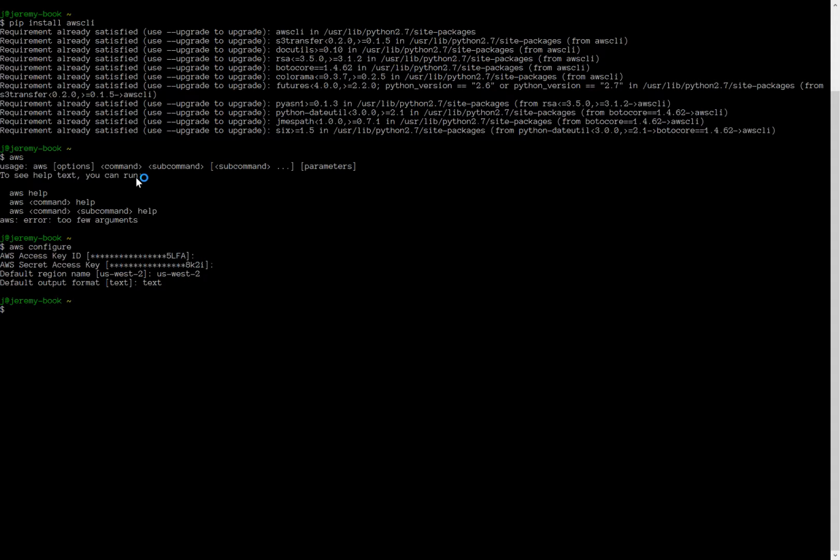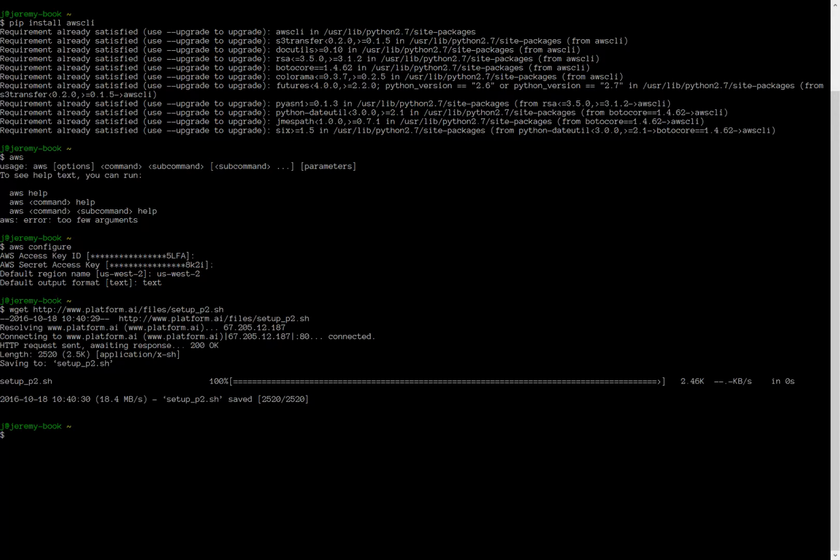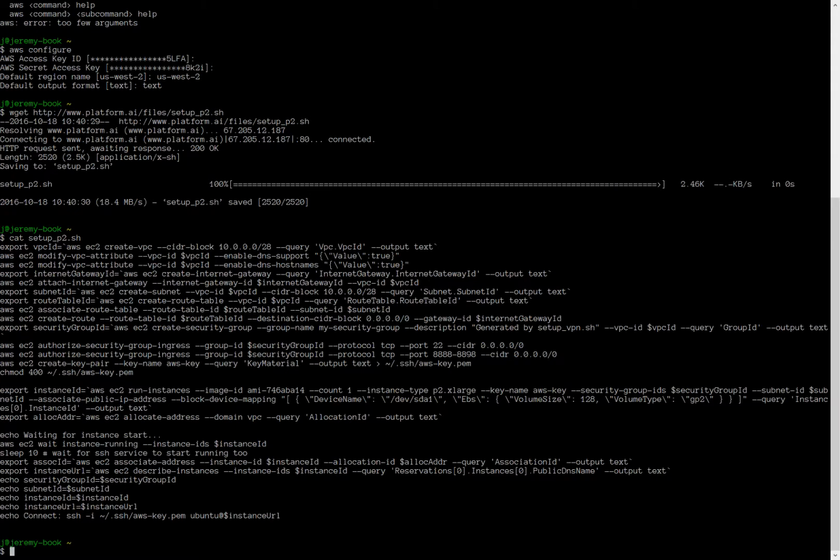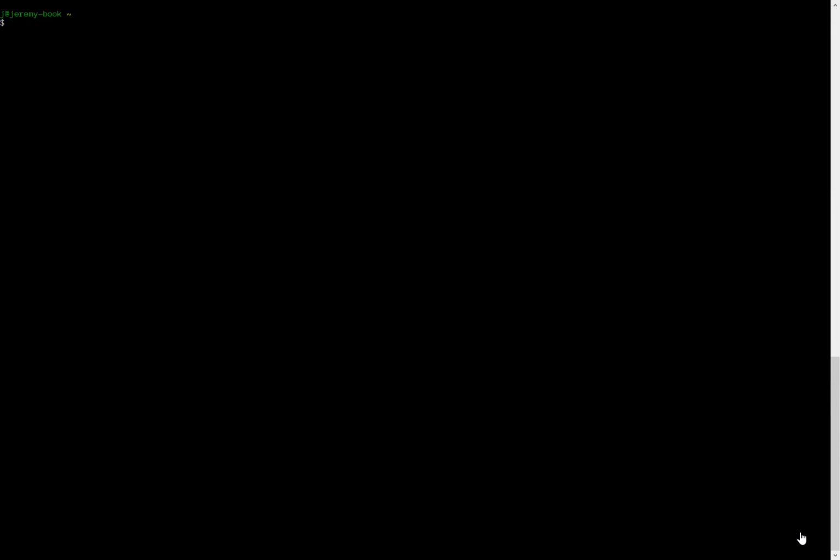So we can use wget to download that by typing wget and pasting the path. There it is. And you'll see that we now have that script. Let's now go ahead and use that script to create our deep learning server. So we just type bash setup-p2.sh, hit enter, and then we have to wait a minute or so as it runs through all of the configuration steps, asking Amazon Web Services to create each piece of this puzzle.